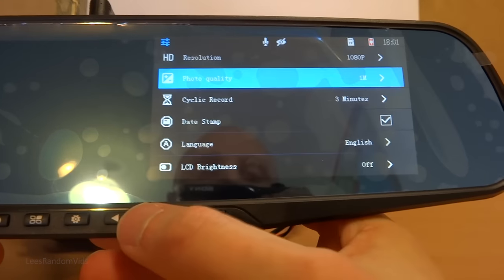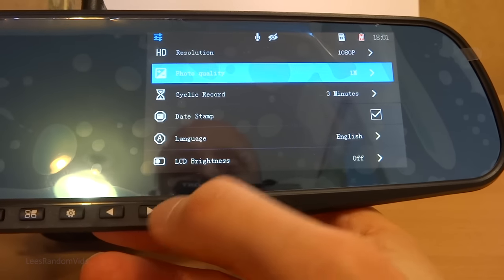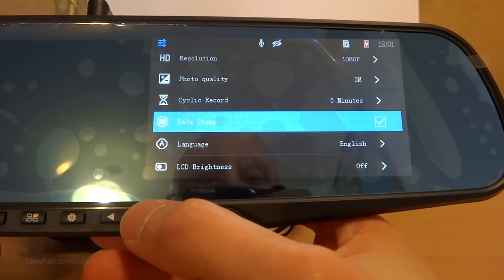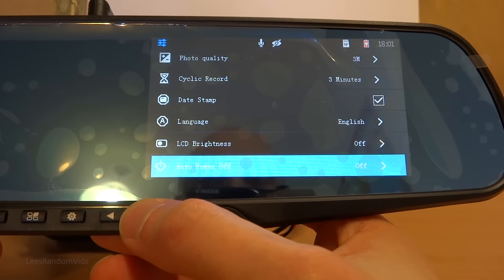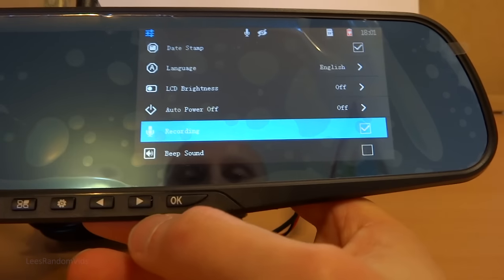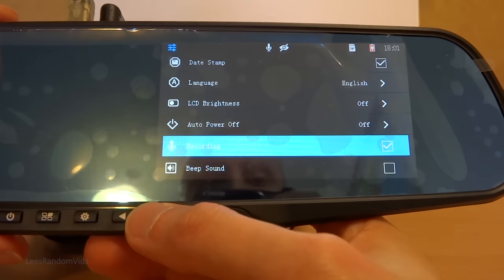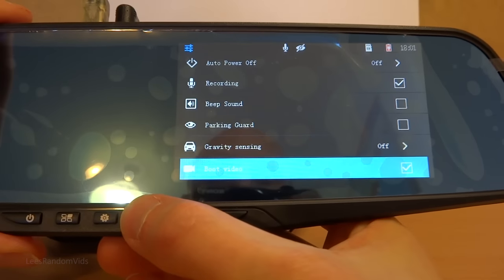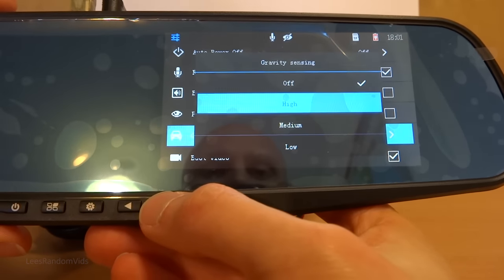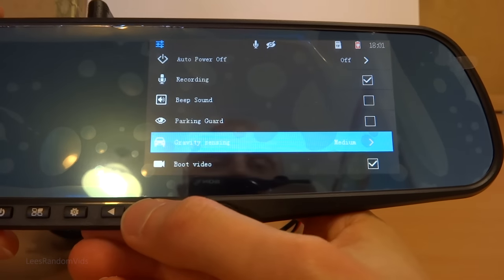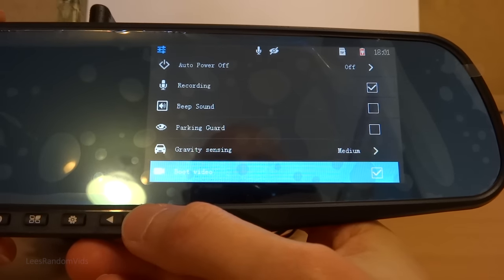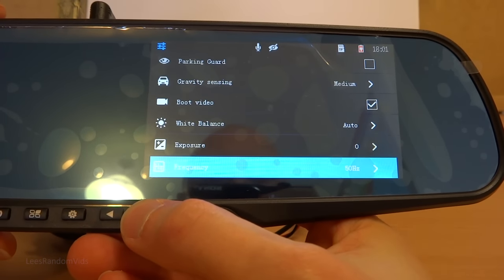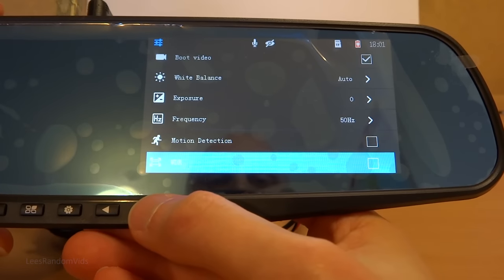Again, this is all set to default, so that's set at 1 million. Why not have it at better quality? 3 minutes is fine. English. Recording voice, now recording my voice. Beep sound off. Parking guide, I'll put that on. G sensor, you'll need to set that on. If it's at default, make sure it's on, because you definitely want it. Saving boot video. Again, I'm not sure what that is. WDR.